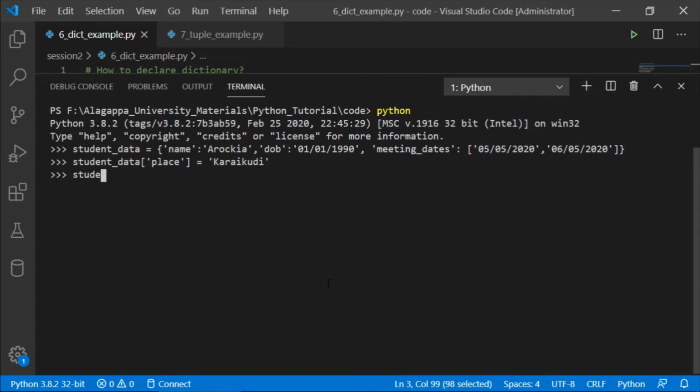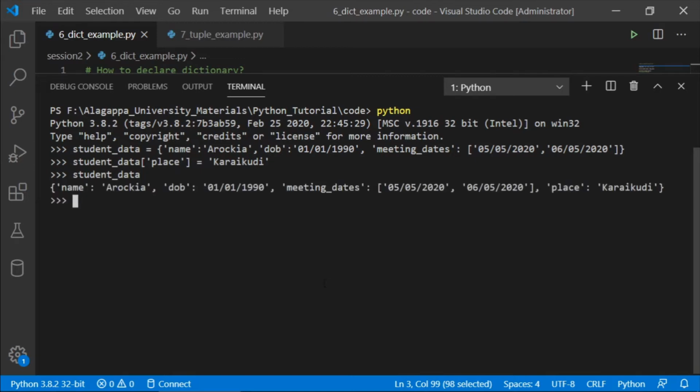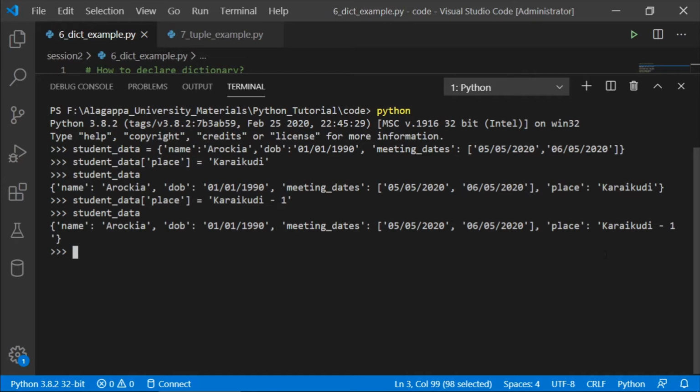Okay, now try to print student data. We have one more key called place and value as car equity. Let's say you want to update the existing key with something like car equity 1 something. Updated, check, the value got updated. This is how you update and add data.